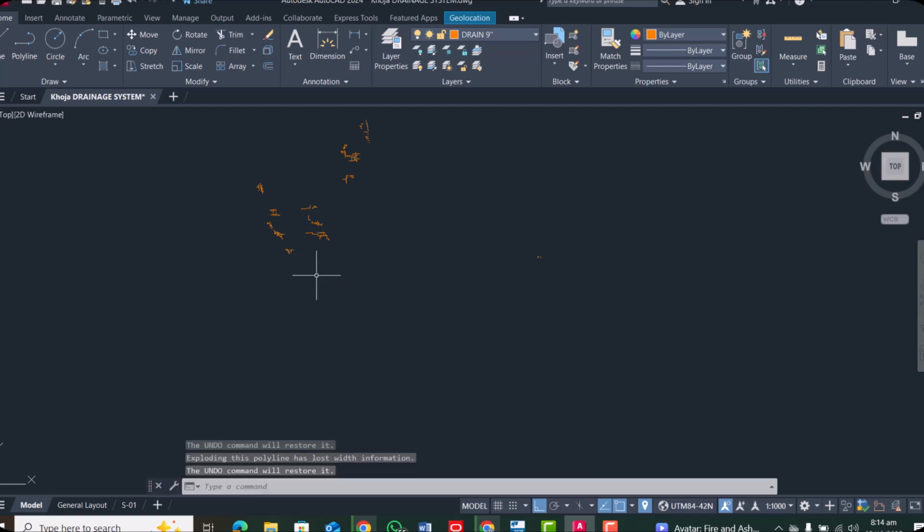When I have exploded them, I will again select all these polylines, and after selecting all the polylines, I will simply write the command TL and press enter. You can see on my screen that the total length is 47,006 feet. So in this way we can get the total length of the drains in just 1 minute by using the AutoCAD LISP tool.